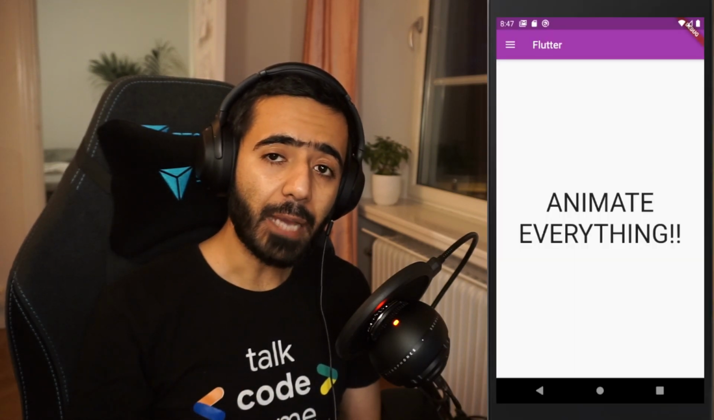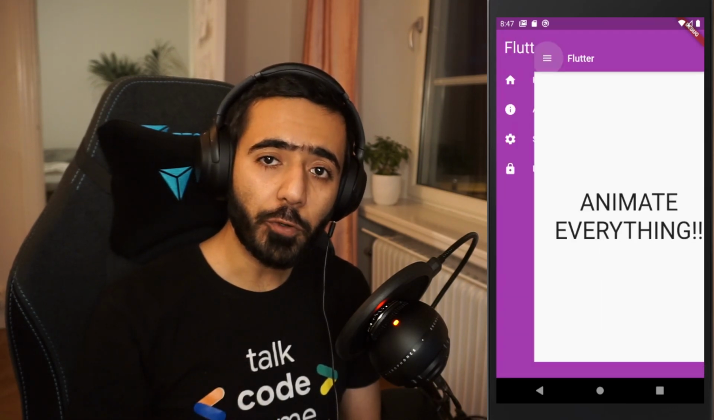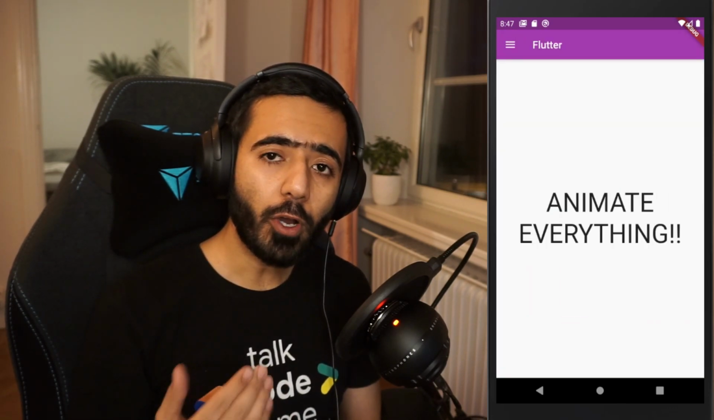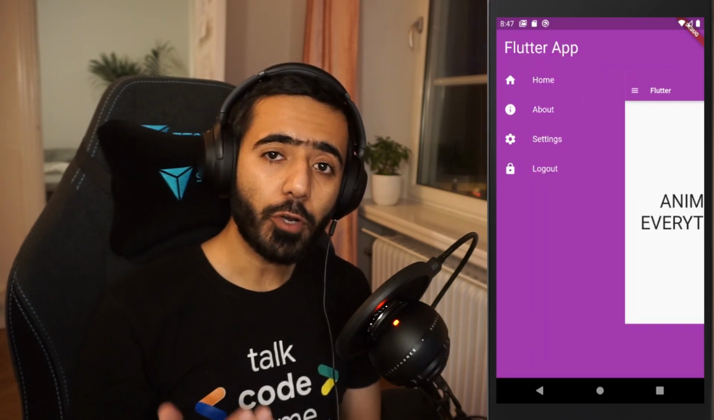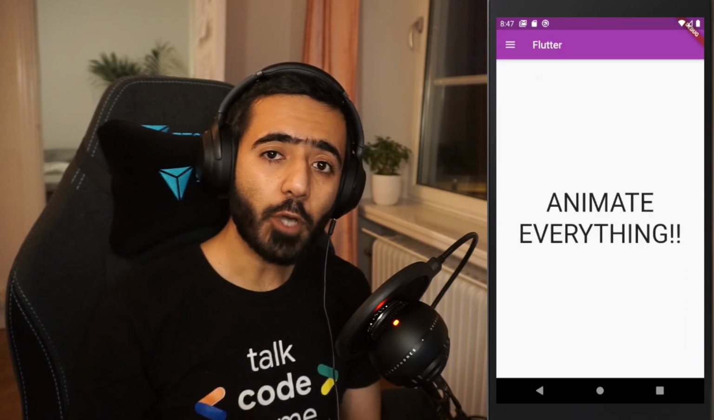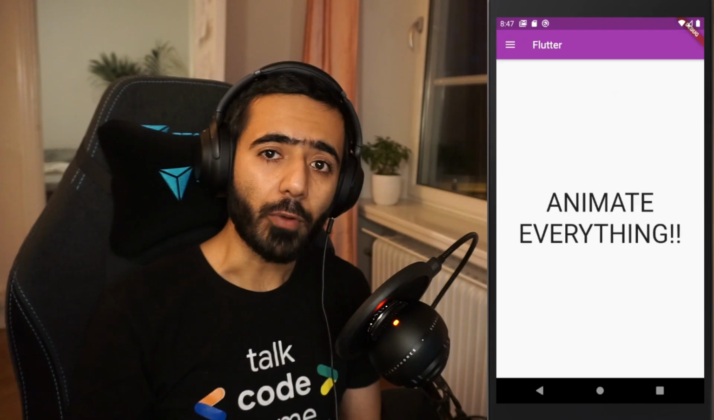Now, before we jump into the code, let's see how the end result of this video should look like. So we should have an app which has a drawer at the background and the content at the foreground, and then we should be able to toggle the drawer using this menu button. And also, when the drawer is opened and the user taps on the main content, the drawer should be closed. So let's jump into the code now.